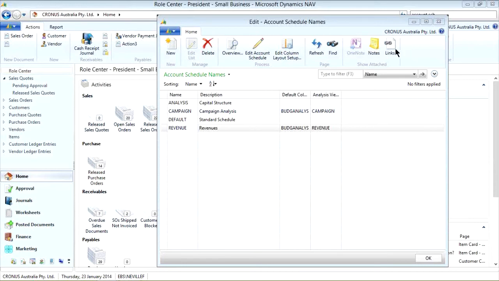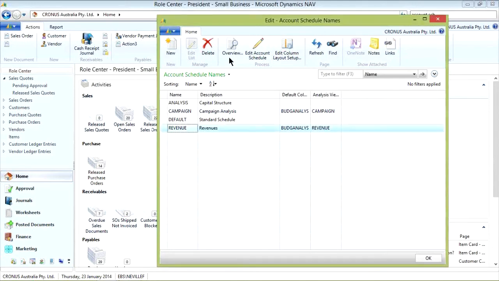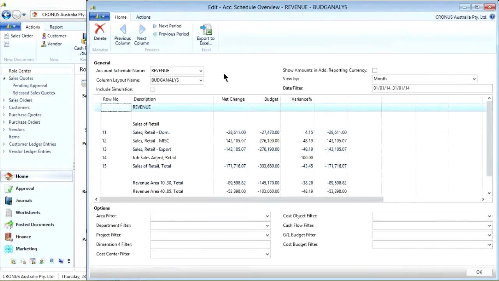So, to have a look at what we've actually covered so far, I am in the account schedules name section. I've selected the revenue report and I press the overview button. What this now shows us is a picture of what I've described so far. We have our rows, which you can see down the left-hand side here being displayed. We have our columns, net change, budget, and variance, and we have a set of transactions that actually add up to totals, what we're looking at. These particular lines, revenue areas 10 to 30, are where the system is actually looking at revenue but for a set of dimensions.